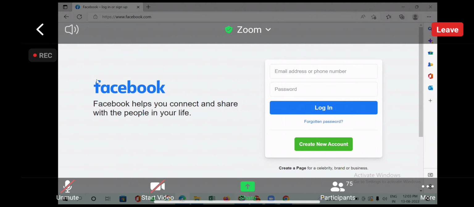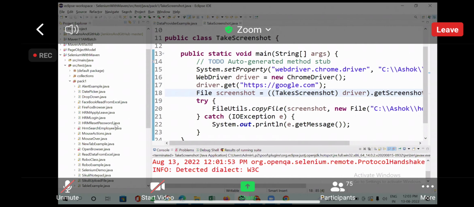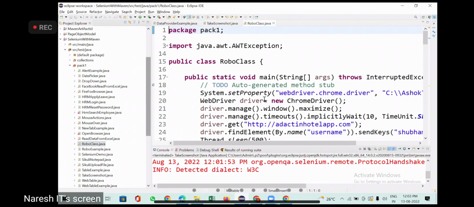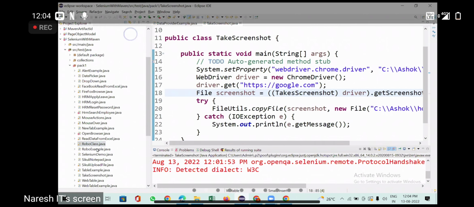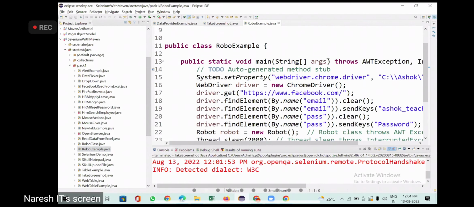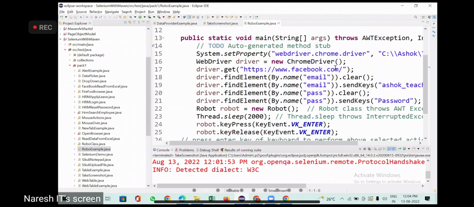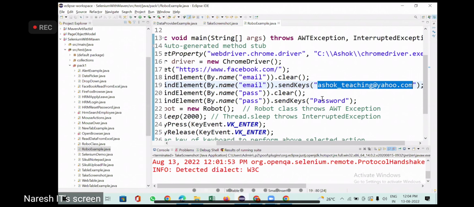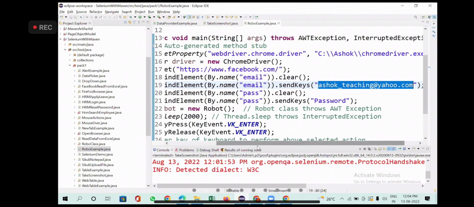I think I should have created a class called Robo. Okay, yeah. Don't go for this one. Go to Robo example. So what I'm saying, I'm going to facebook.com. Okay, I'm entering email ID. I cannot give my password, so I'm just giving some password. You guys can change it once you take it. So I'm taking the user ID and password.